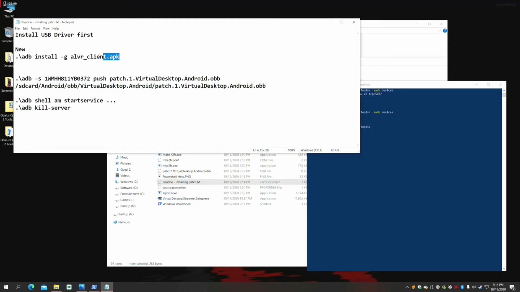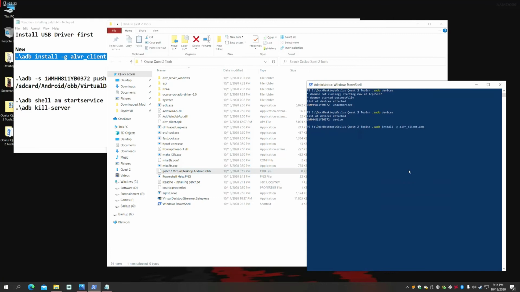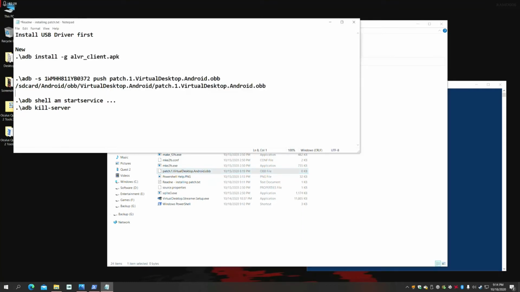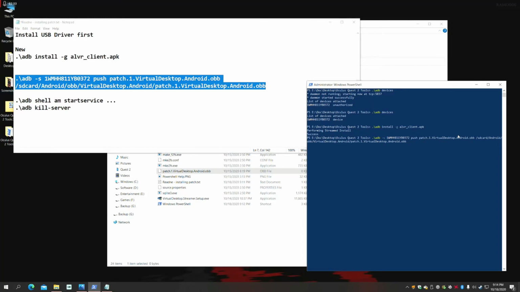All right, so first I'm going to run this because all the files that are needed are already here. So this one is the ALVR client app. Then I have a patch file for Virtual Desktop. So I'm going to first run this one and then say okay, there we go, it's installed. The second thing is the patch file. So I'm going to copy from here to this and then paste it. There we go. So it says 1 file pushed, 0 skipped. That means the file got copied.